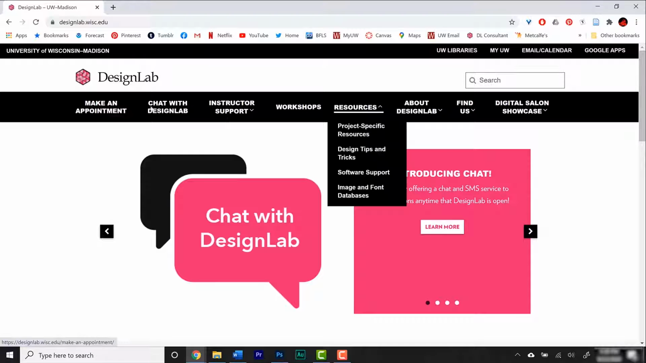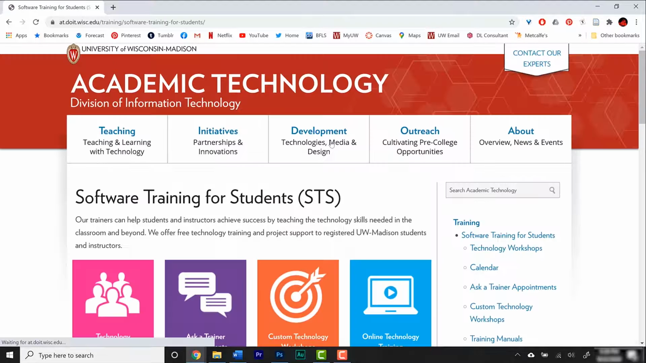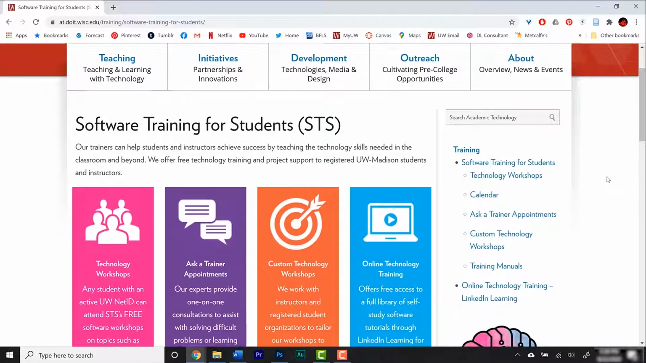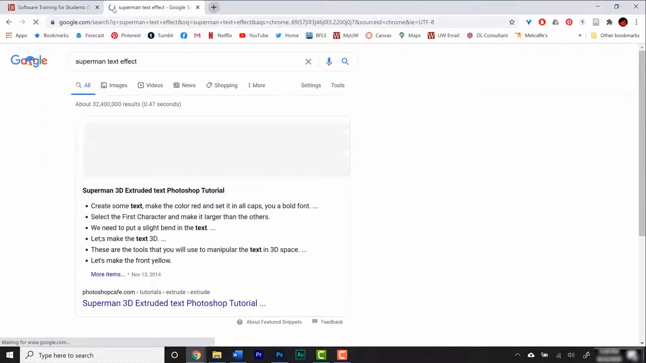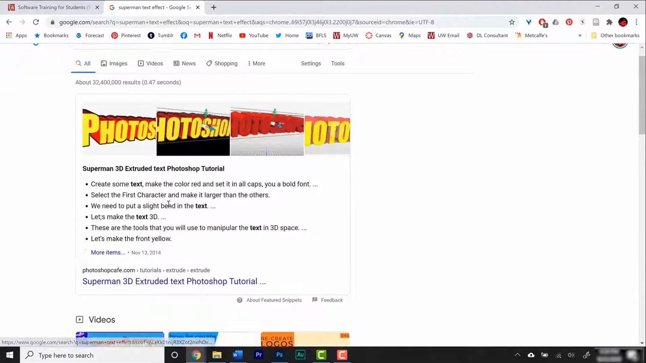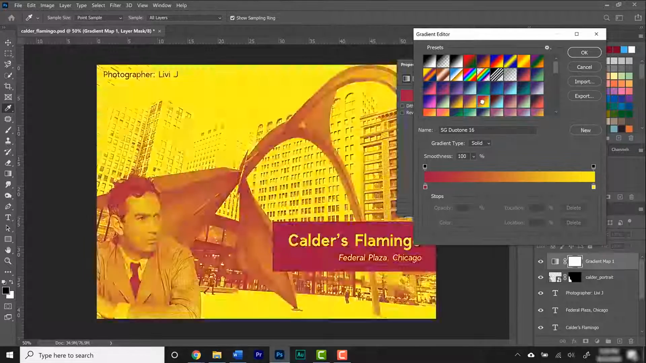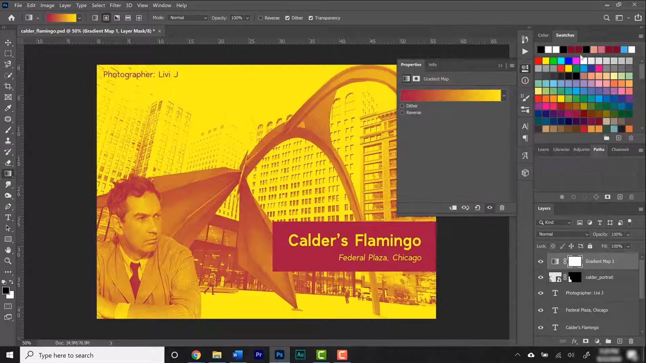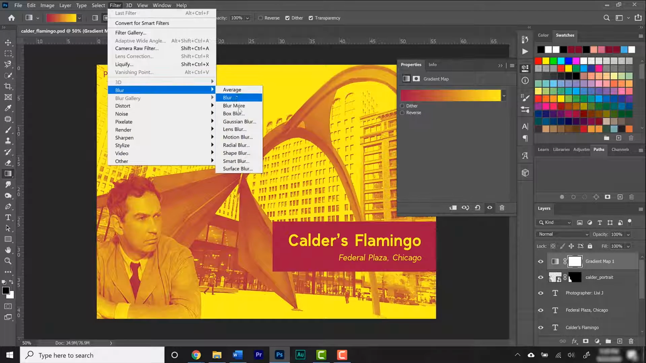If you want more assistance with the technical side of photo editing, you should visit Software Training for Students. You can also use search engines to find tutorials if you have a specific effect in mind, and of course, you can just play around with the software yourself. Experiment with layers, tools, filters, and more to see all the cool things you can do with Photoshop.